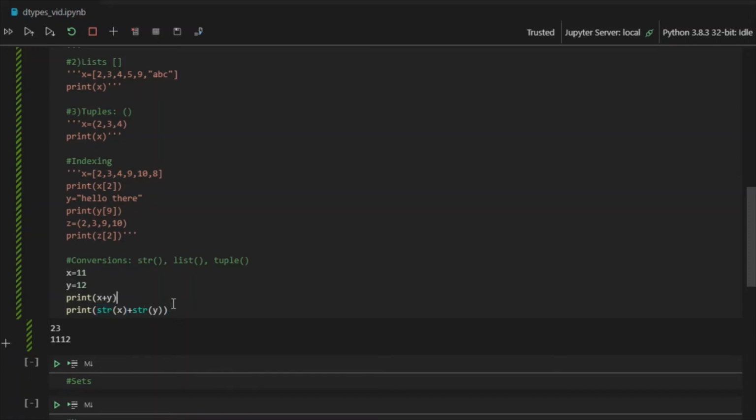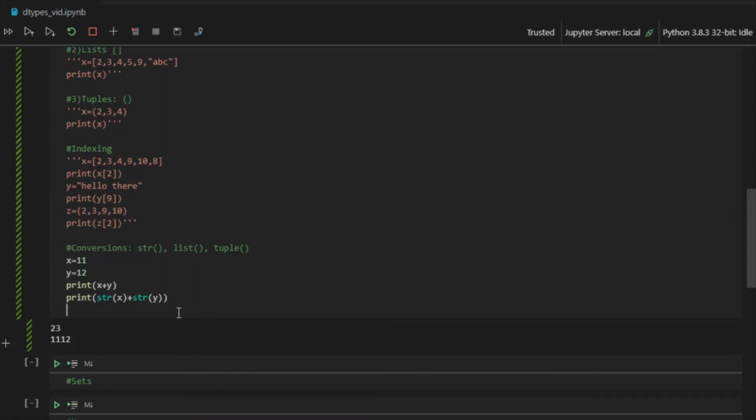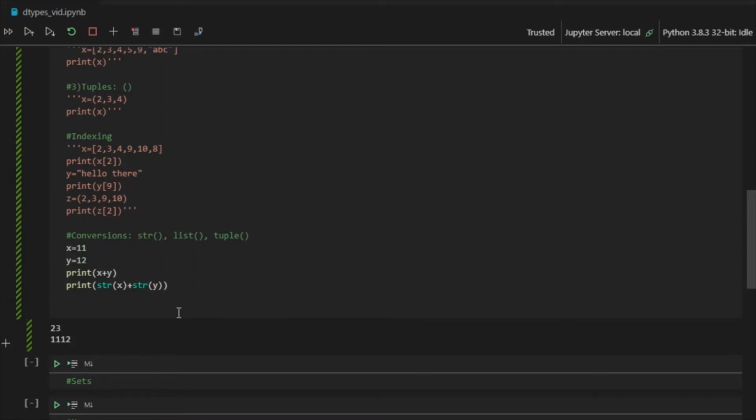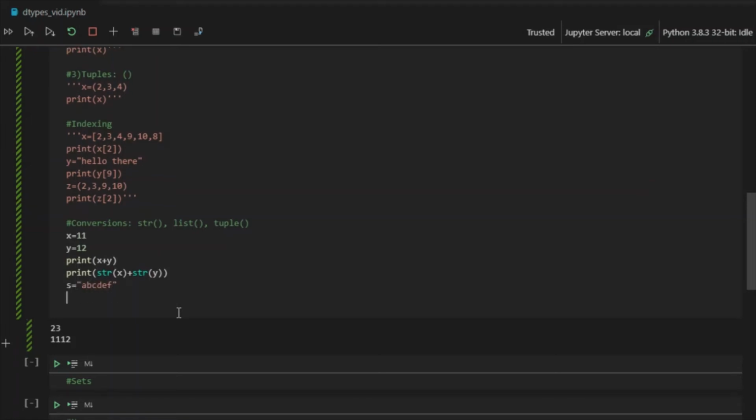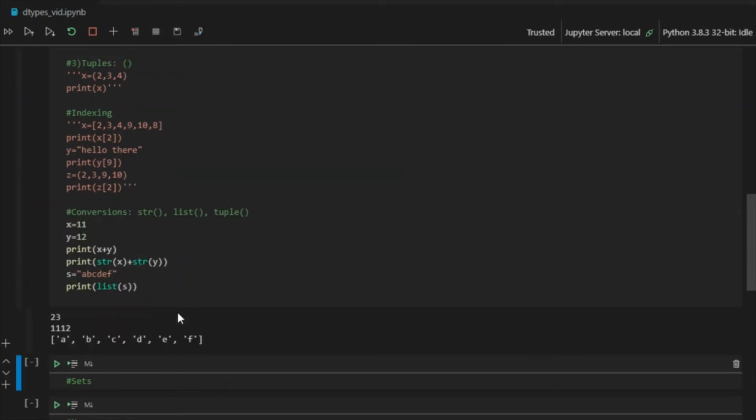So I did both of these to show you the comparison between the two and why they are different. Now you can do the same thing with lists and tuples. So if I have a string s equals abcdef, and if I do print list s, you'll see that each element of the string gets put into one element of a list, and the list is printed. This is a very useful trick, and you can do the same thing with tuples.